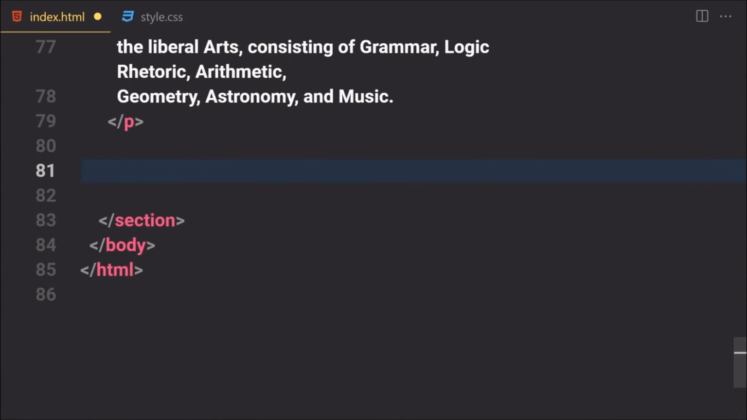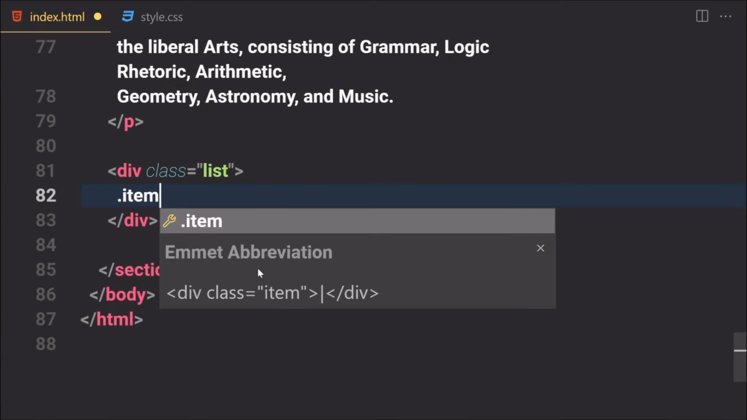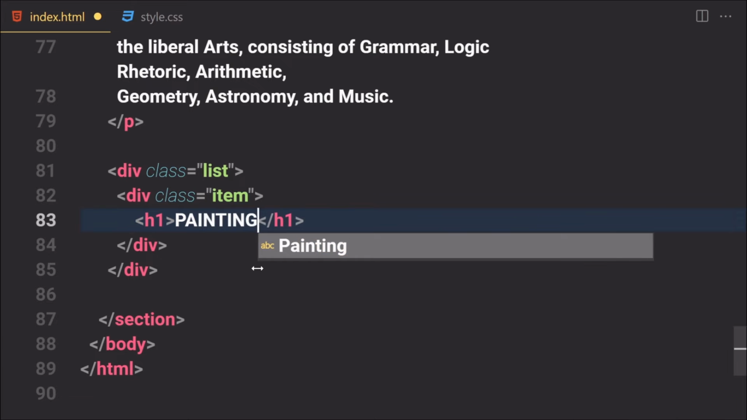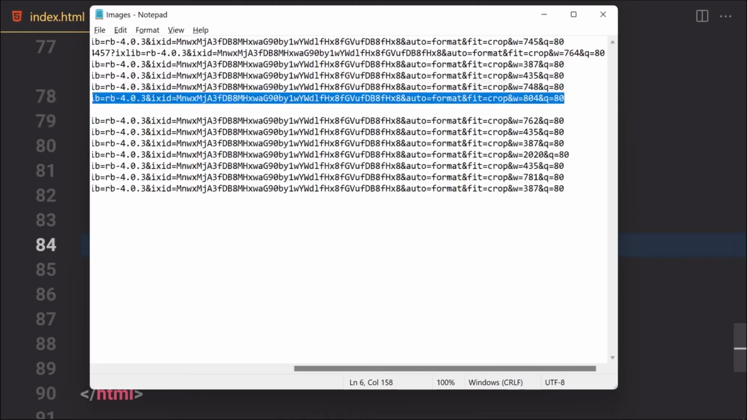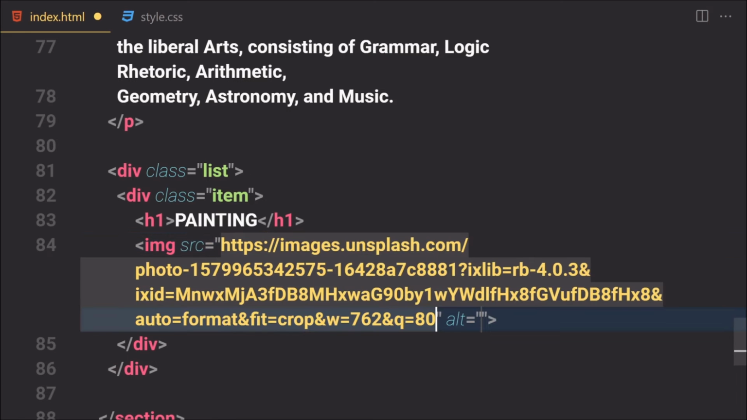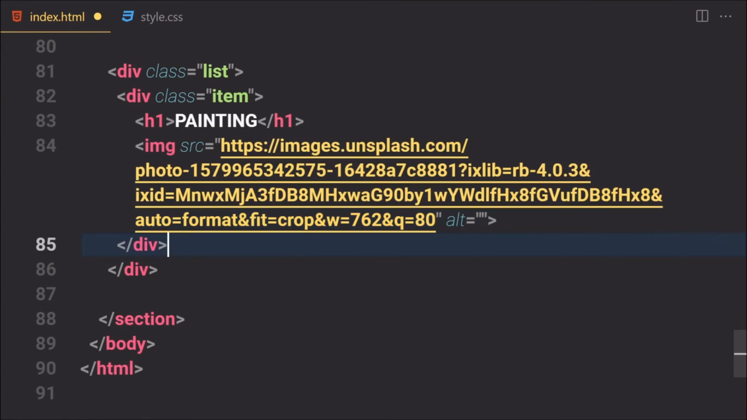So now here we are going to be rendering our list. So I'm going to write a list right here. And inside this list we are going to be rendering different kinds of items. So I'm going to write item. Inside this item I'm going to write h1 of painting. So painting. And now let's write our image, and I'm going to grab this image which I have already right here. I'm going to copy that and paste it right here, and we are not going to be providing any alt and stuff. So I'm going to duplicate this item real quick.